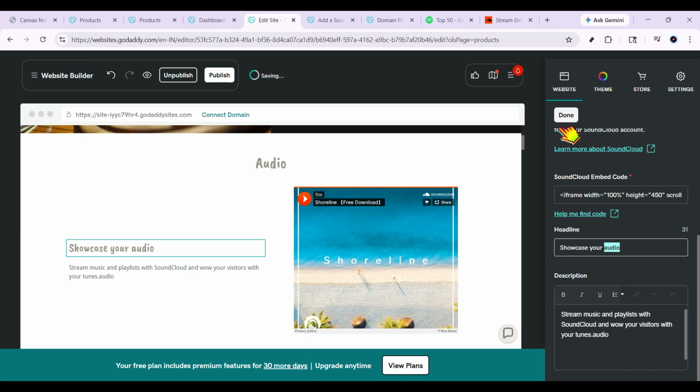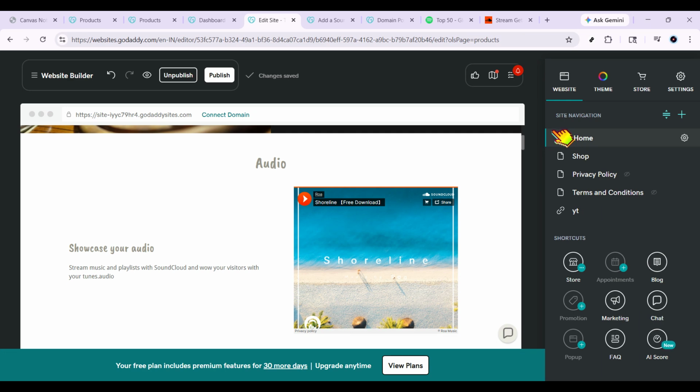If you want to use Spotify instead, or any other music service that gives you embed code, you can do that with a custom HTML section. This method is very useful if you want more flexibility, or if your audio provider is not directly supported by GoDaddy.